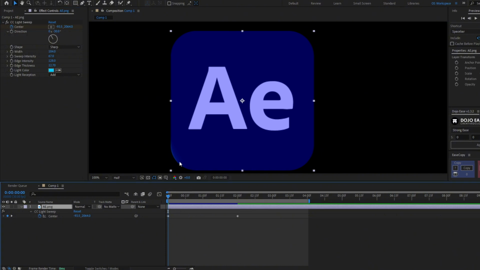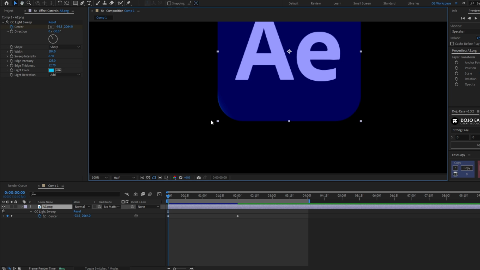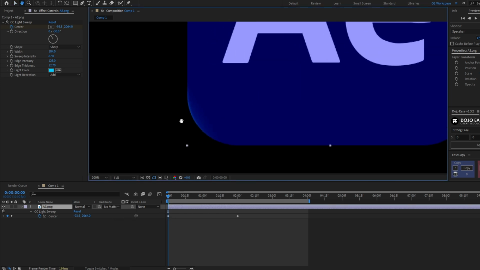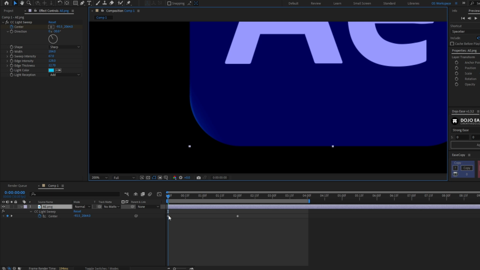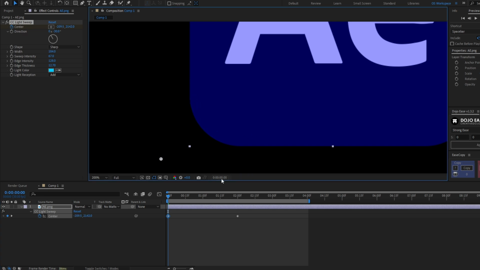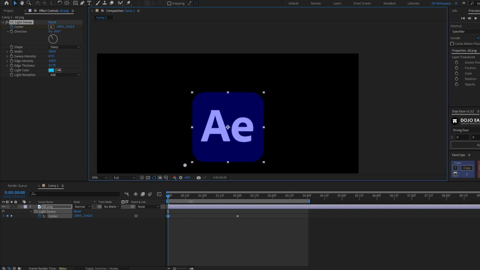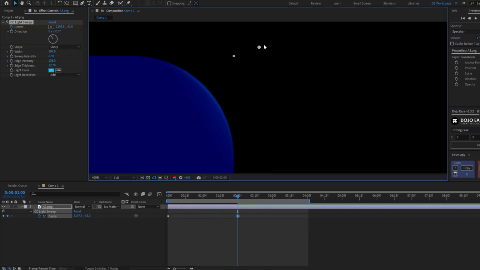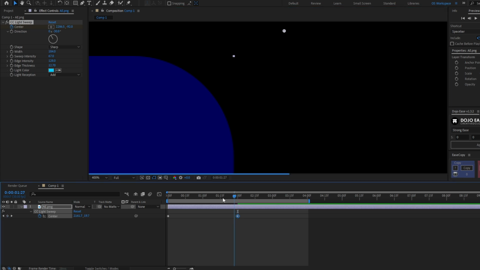So be careful here in the beginning and in the end. If you see this little light, that's because the point is too close to the logo, so you can move it away a little bit and do the same thing here in the end. You see this light, to avoid that, move this away.